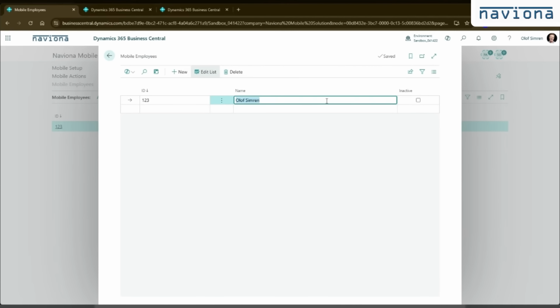And there's a way to inactivate employees in this table here. So with an employee ID like 1, 2, 3, you obviously just enter it on the keyboard on the scanner or on the tablet when you start an operation. If you have a longer employee ID, you can use this concept with badges or barcodes where you scan in the employee ID.